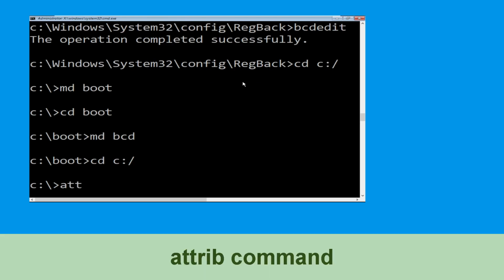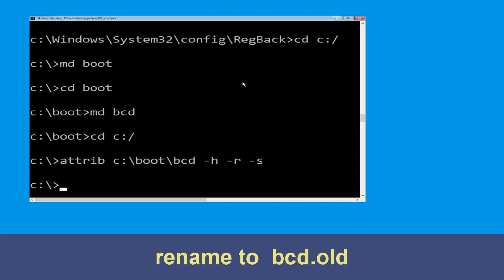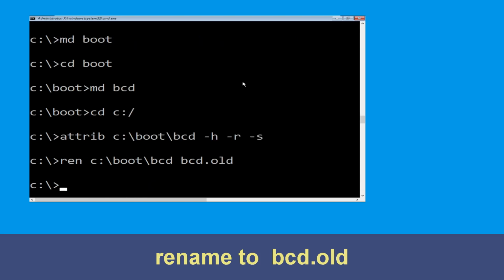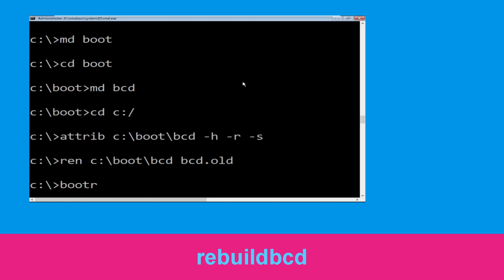Now type attrib C:/boot/bcd -h -r -s and hit enter. Type in ren C:/boot/bcd bcd.old and simply hit enter to execute this command. Type bootrec space /rebuildbcd and hit enter.